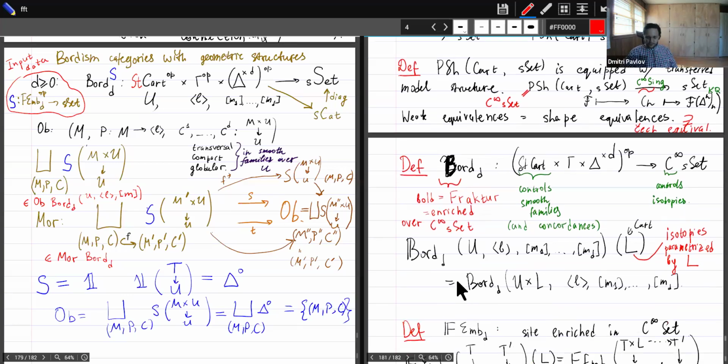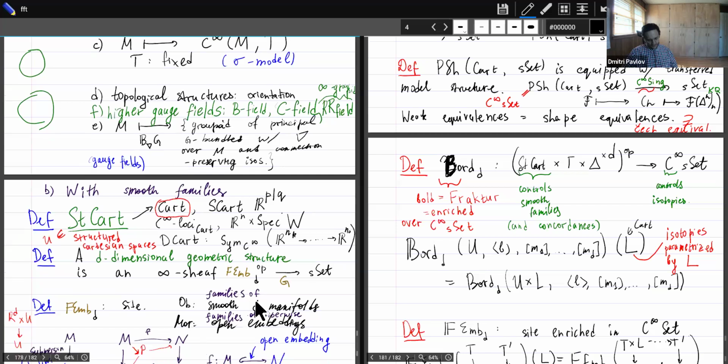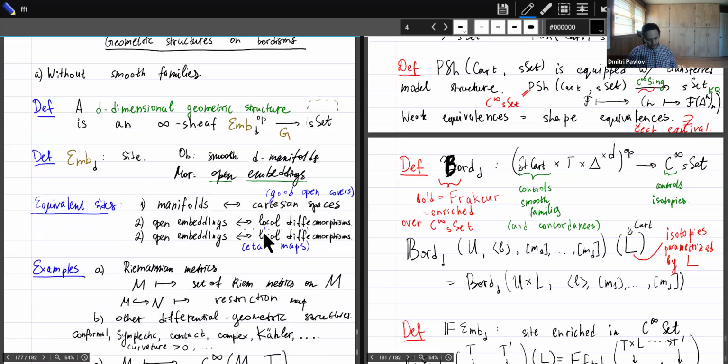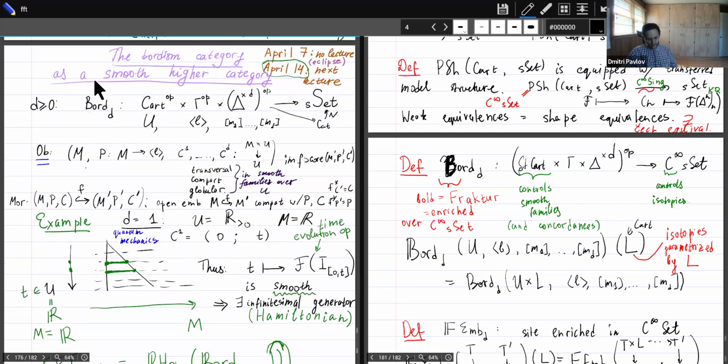And you can see how the definition works. You literally take the previous construction of the Bordism category, which was given to you right here. Yes, the ordinary Bordism category is a smooth hierarchy category. And instead of U families, you now have U times L families.